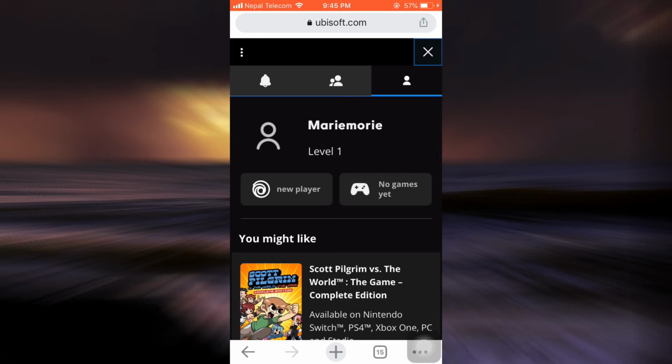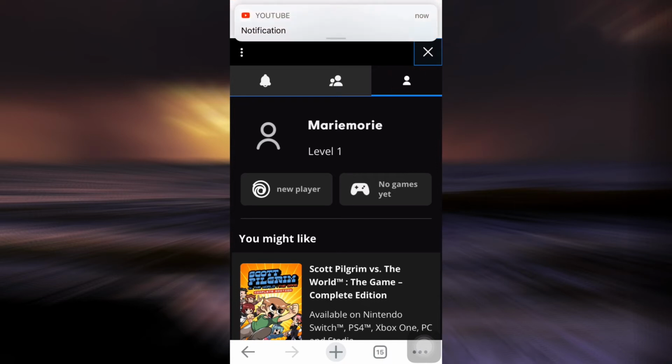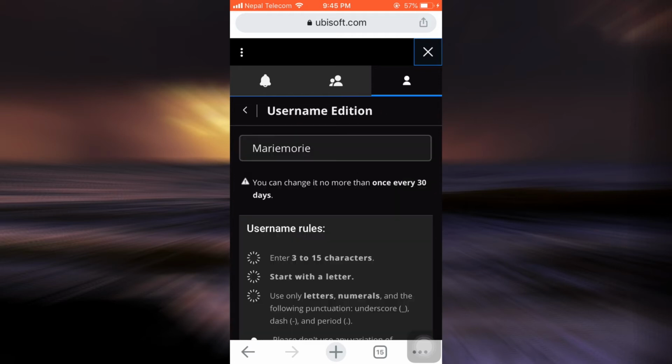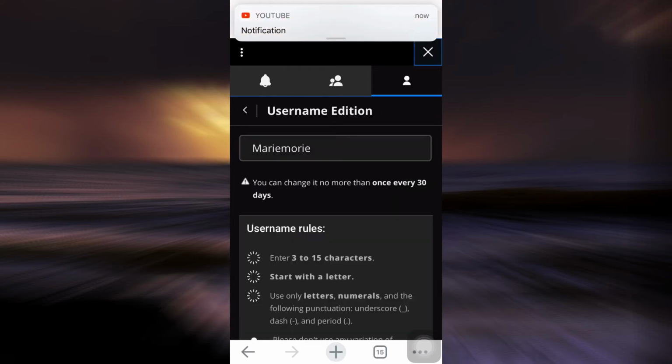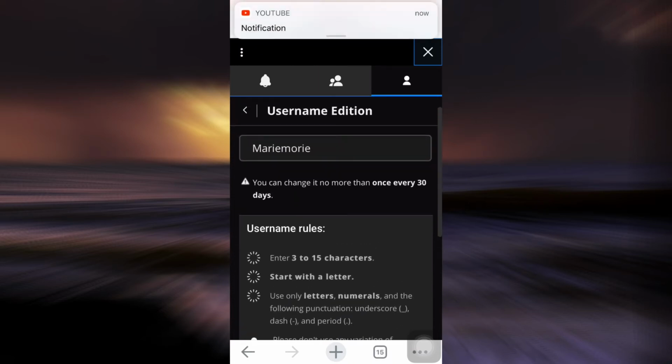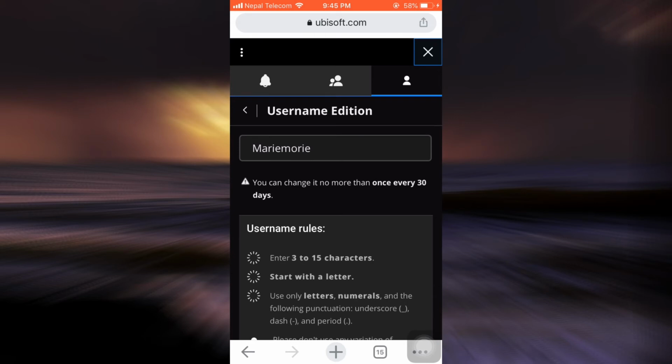If you're already logged in, when you re-tap on the top right section, you will land on an interface that looks like this. And there you can see that your username is displayed. So simply tap on the username, and as soon as you do that, you will now be able to see here the username edition. So here it says clearly that you can change it no more than once every 30 days. So now I have a certain username at the moment.